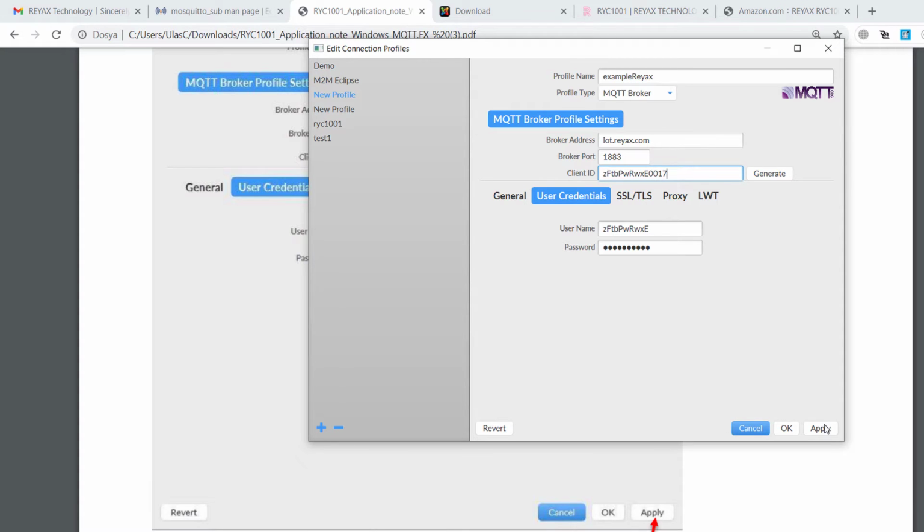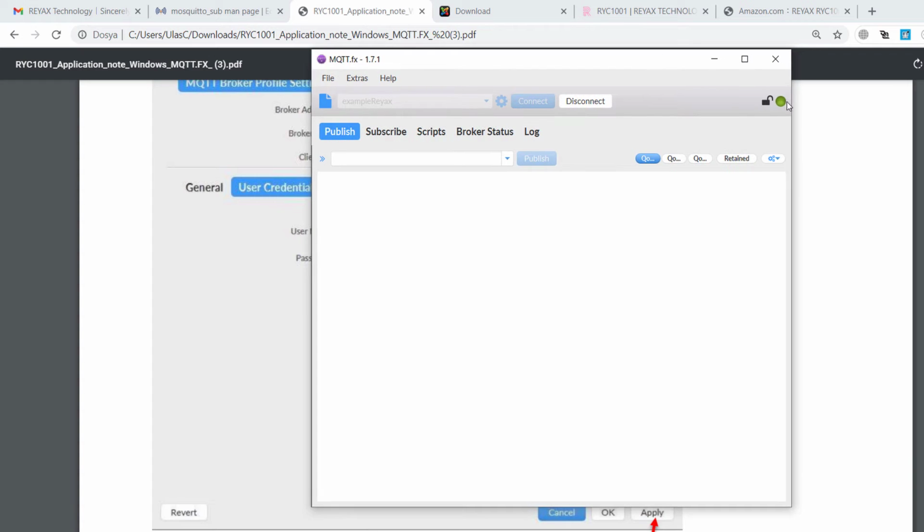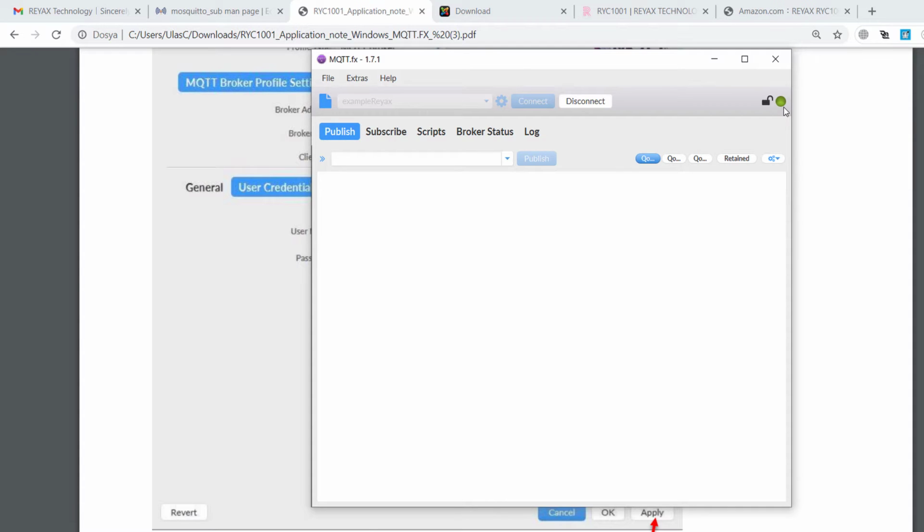Then I click apply simply. Okay, I just click cancel. Now we are able to try to actually connect to example React's our profile. Just click the connect, and it's connected.